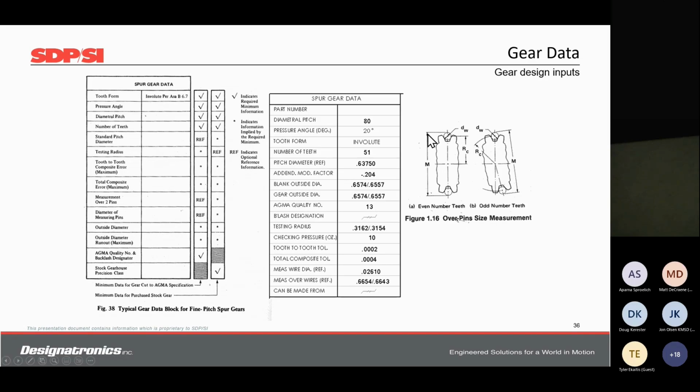In this case, the total composite error is included separately, but again, it's included in the testing radius, as mentioned before. This is an example of an AGMA quality 13 gear, but all we need to generate gears is the number of teeth, the pressure angle, the diametral pitch, and the AGMA quality, and we can generate all the other information from that. But if you do need any modification or any modified part, it's best to give the testing radius as it includes everything all in one place.